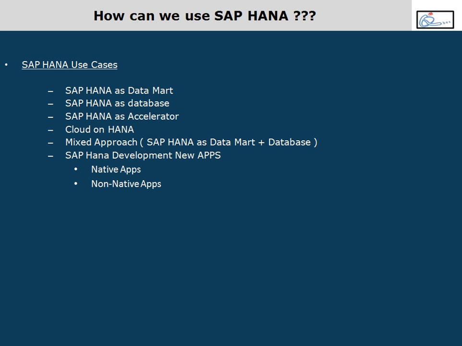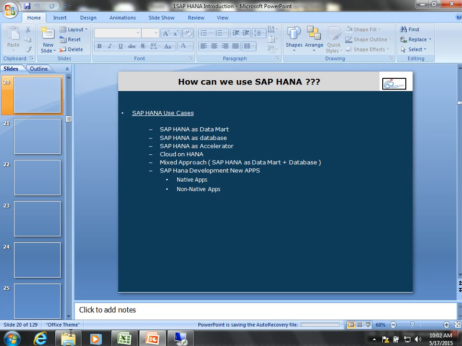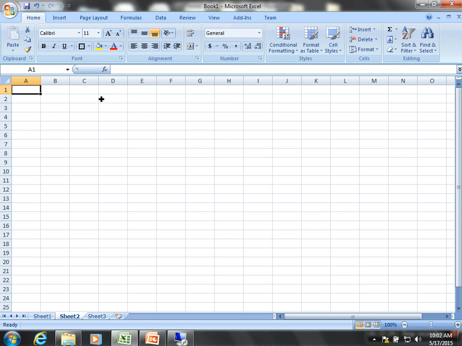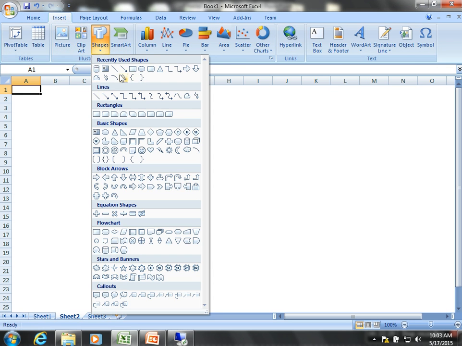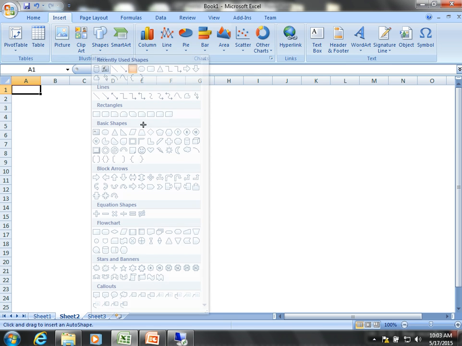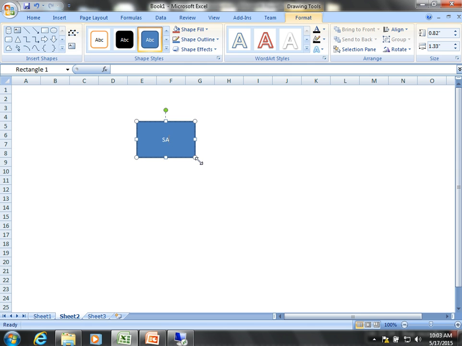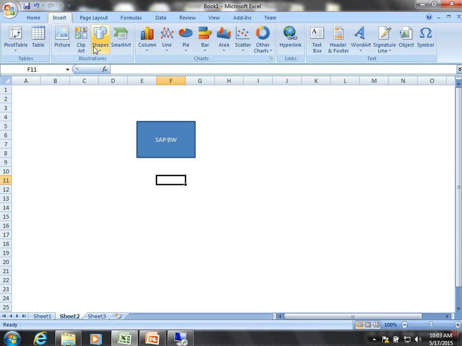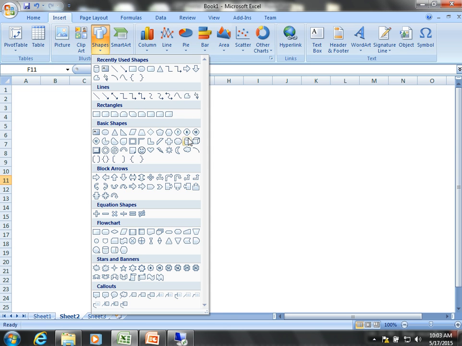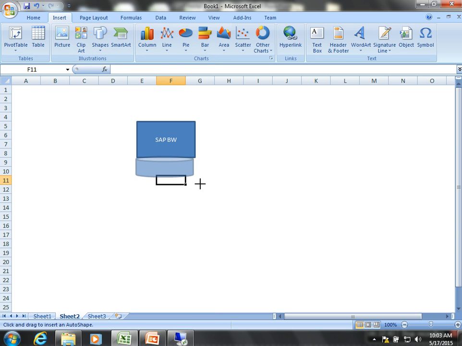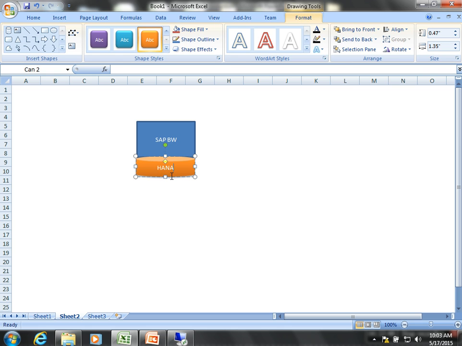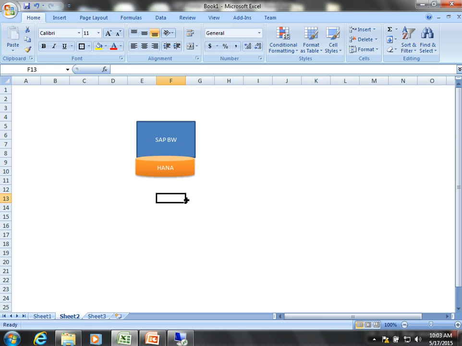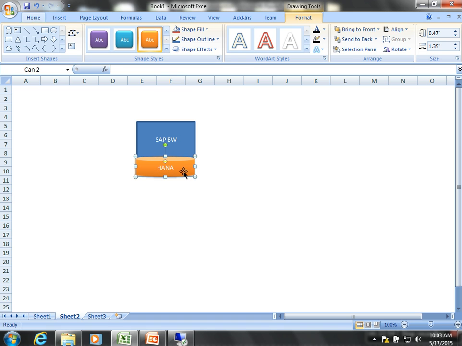Now look at this. Can I use HANA like this? Now I say I'm installing, let's say, I've got a BW system, and I've got a backend database. For BW, I have got a backend database. Now I've got BW being powered by HANA. Now this HANA is used as a database for what?